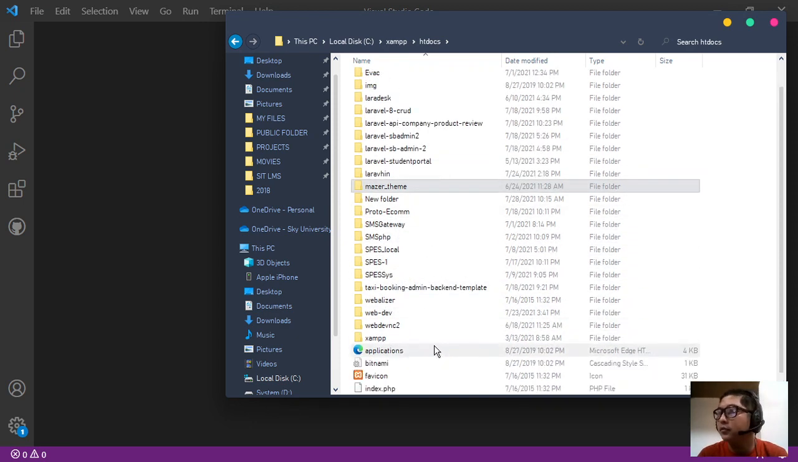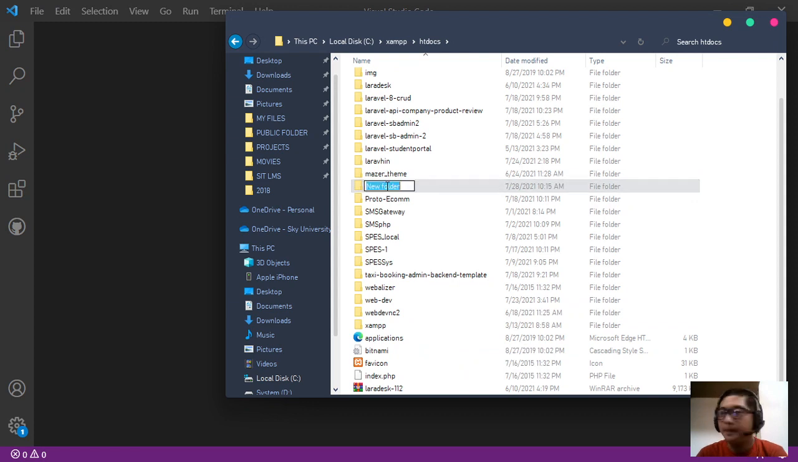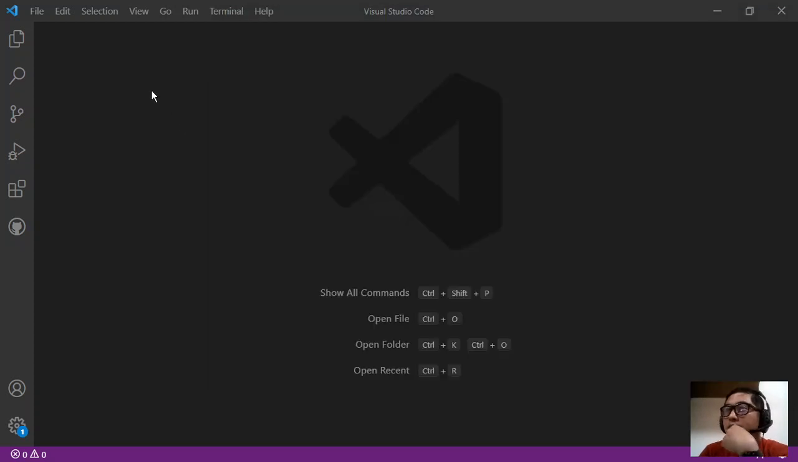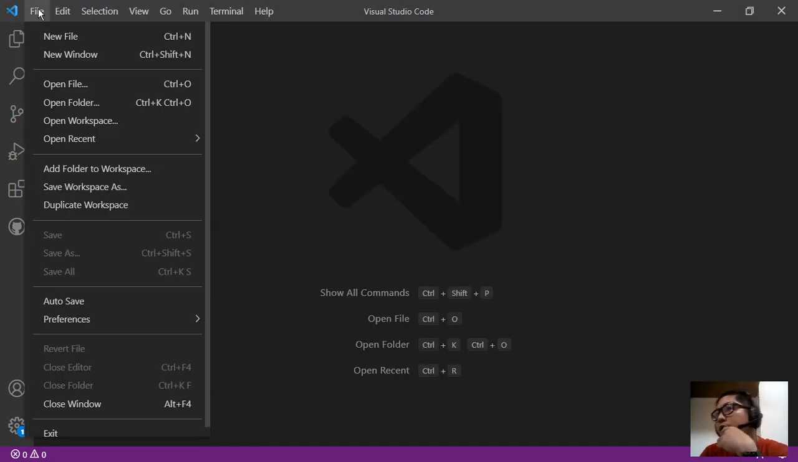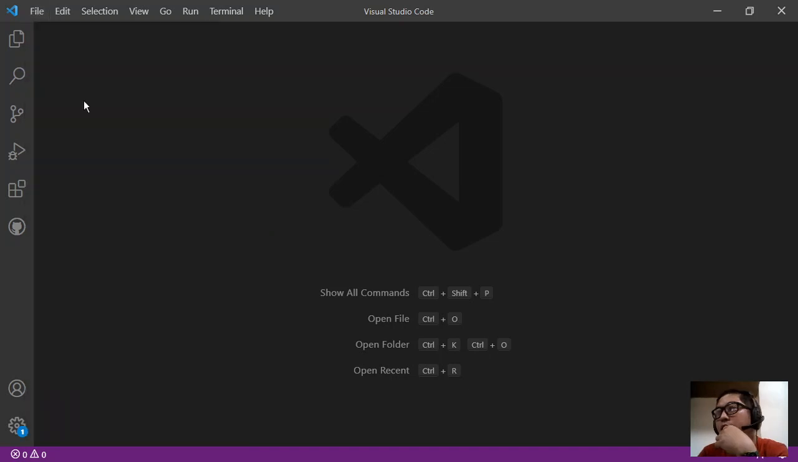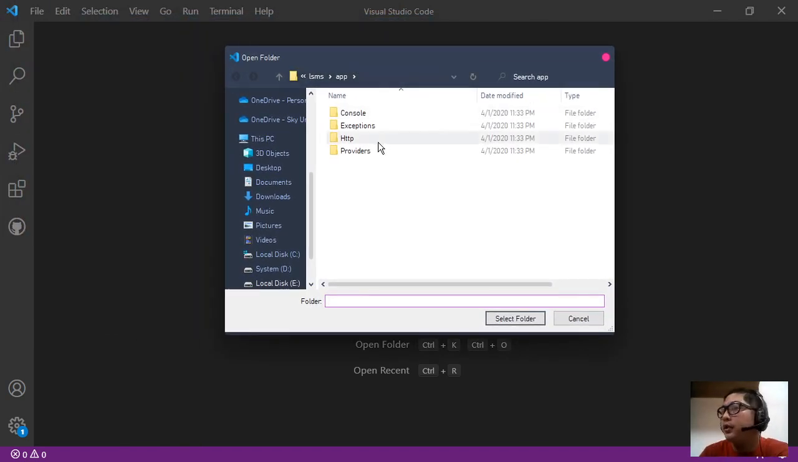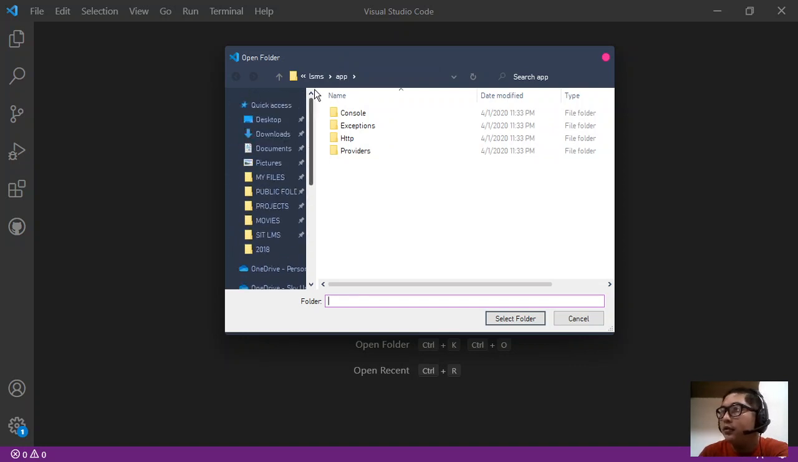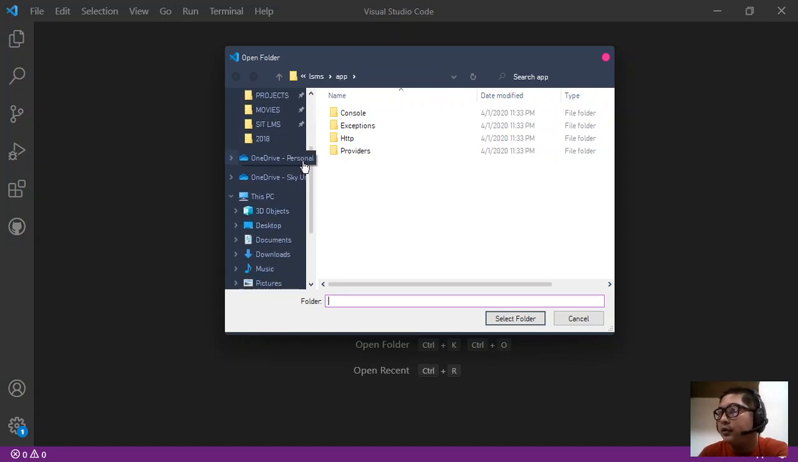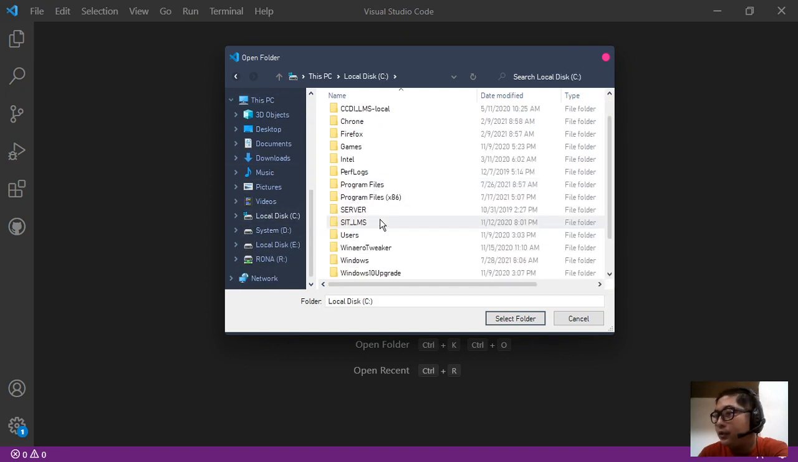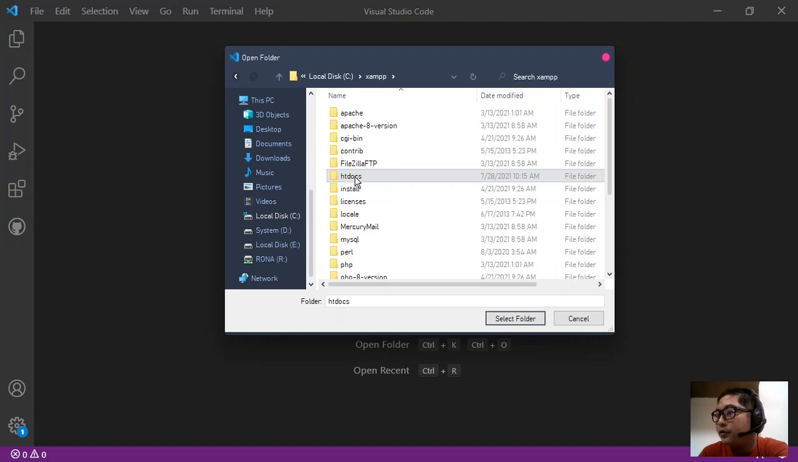New folder. Okay. My website, something like that. After doing that, in your VS Code, you need to load that folder. So, open folder so that you can manage the files inside your VS Code text editor or IDE. Let me browse the folder. Locate the XAMPP directory and look for htdocs.